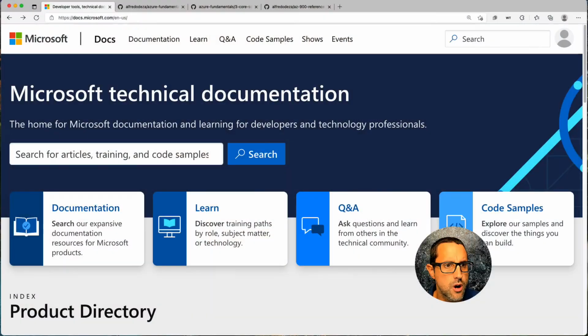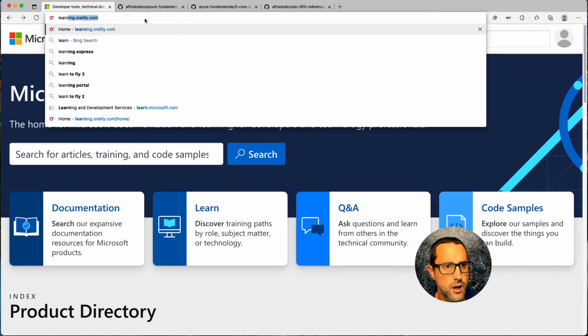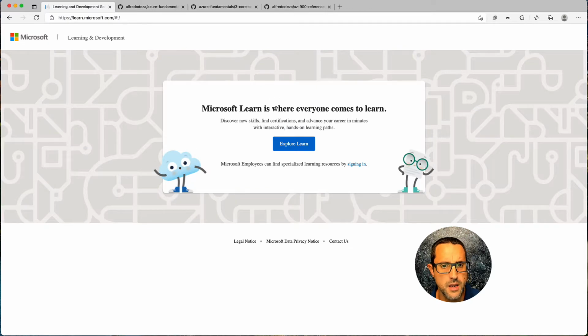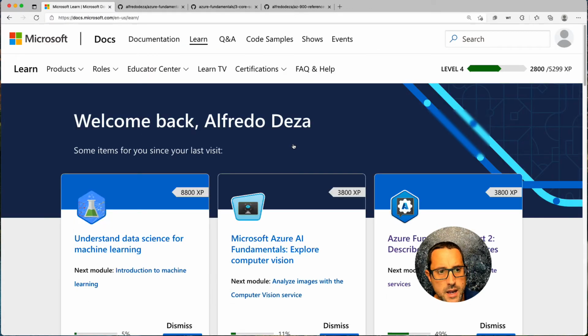All right, so here we're in Microsoft Learn. Actually, it's docs.microsoft.com, but it doesn't matter how you get here. You can type in docs.microsoft.com and navigate your way from here to the certification information. I'll show you the two ways. You can also do learn.microsoft.com and then click Explore Learn, and you would arrive essentially at the same place.